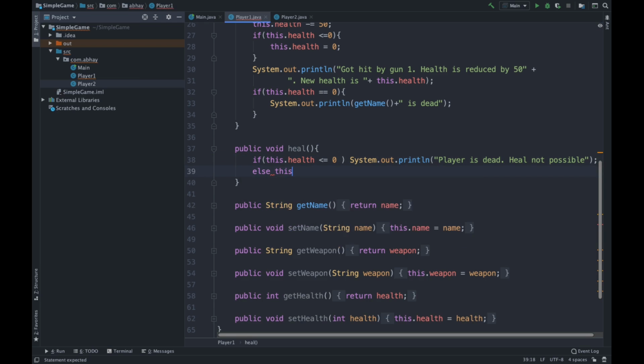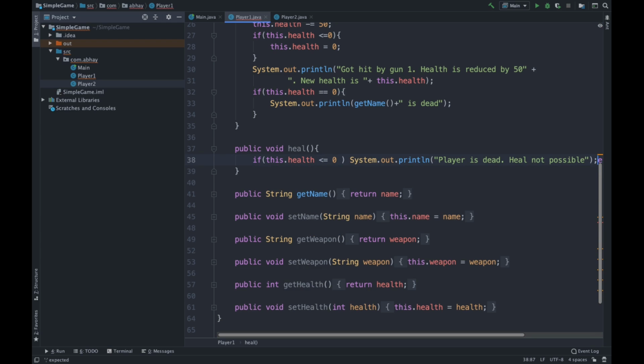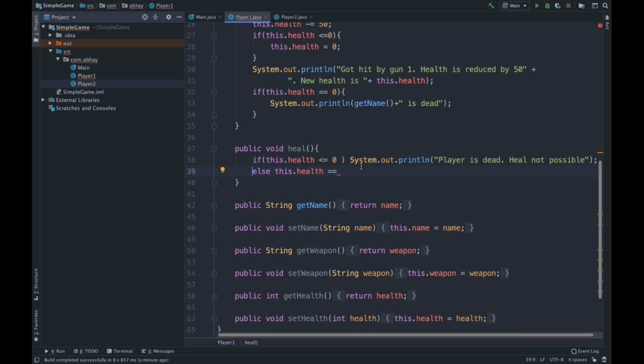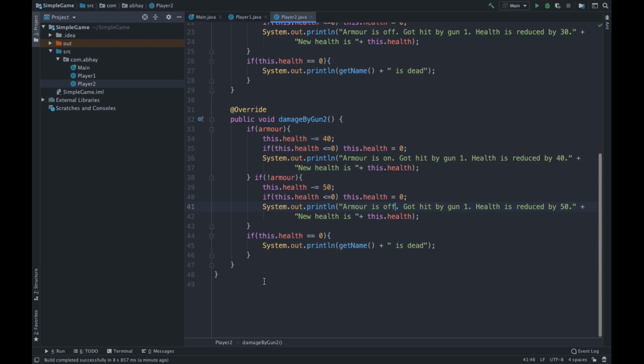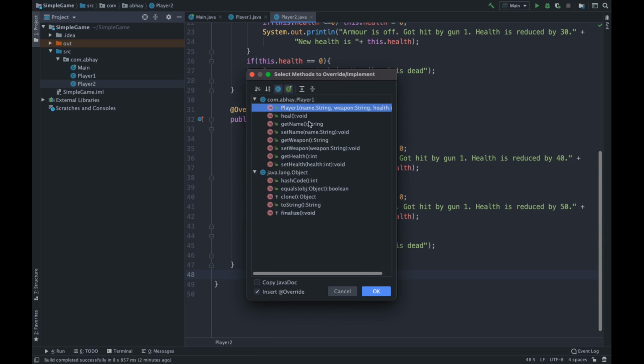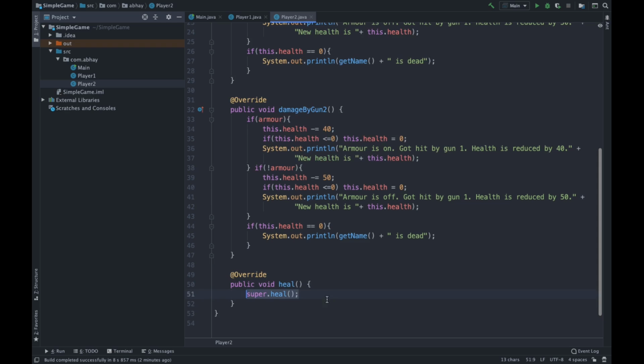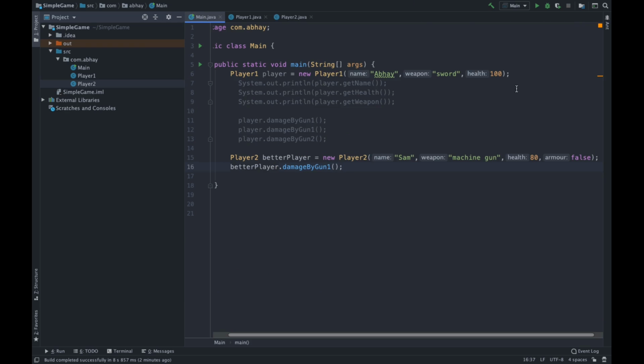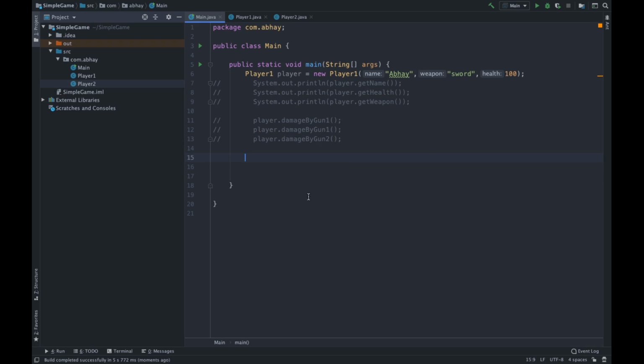Else this dot health, we set the health to 100, right? So similar function we have here. This is the override function. We override methods. Here we have heal. Okay, so let's remove this player 2, right? Now as you can see here, let's remove the comments. Now up to here, let's see what happens.